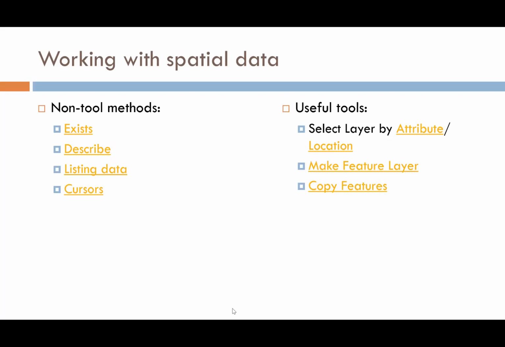We already know how to run any tool in the toolbox. We just did that. But there are a ton of things under ArcGIS that are non-tool methods. So we already looked at exists, actually. ArcGIS.exists, it'll tell you if something is there or not. It returns a Boolean. Describe, listing, and cursor. So we'll go into each of these somewhat briefly.